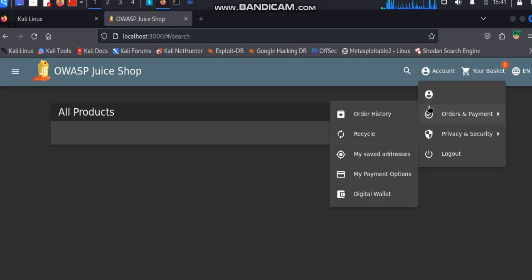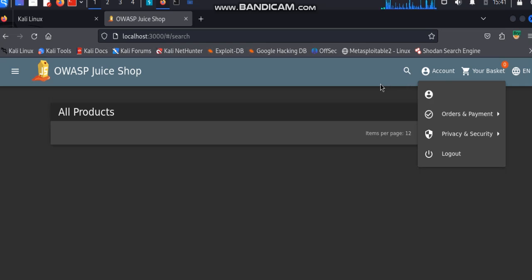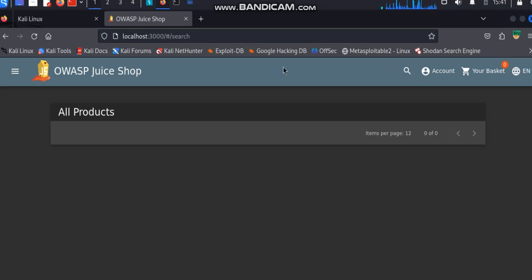But we want to do more. We want to go into the database. So let us go into the database. And one of the easiest ways to get into the database is to search for items. It's a Juice Shop, so we're expecting them to sell juice. So let's search for apple. If you search for apple, if you search for banana, if you search for juice. So I'm using apple and I click enter.